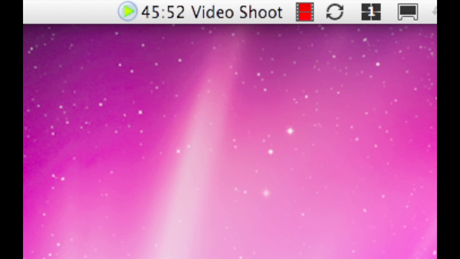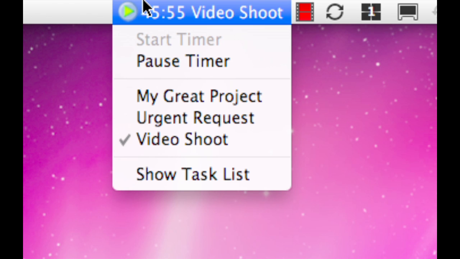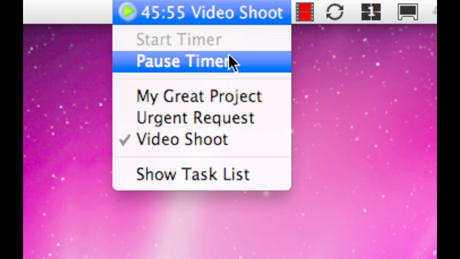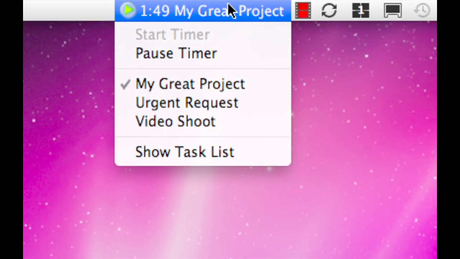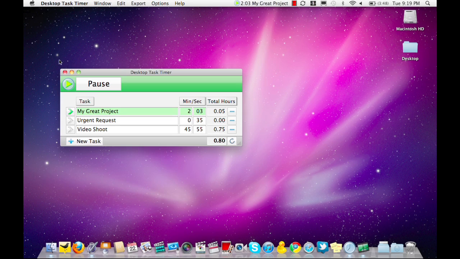When Desktop Task Timer is running, it inserts the timer status into your menu bar. Clicking the status lets you see your active tasks, pause and resume task timing, change the active task, or bring back the main timer window by clicking Show Task List.